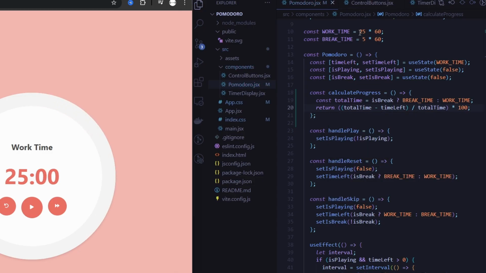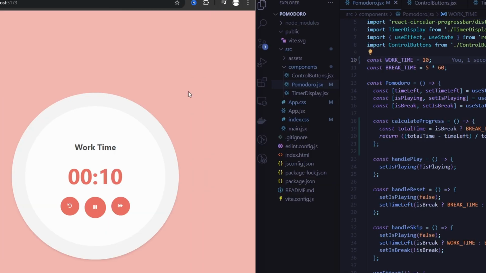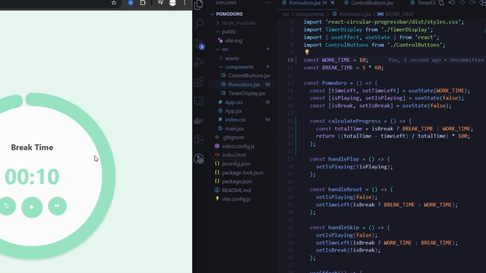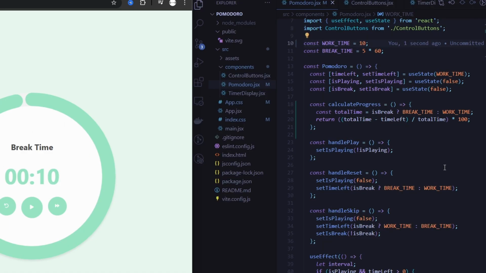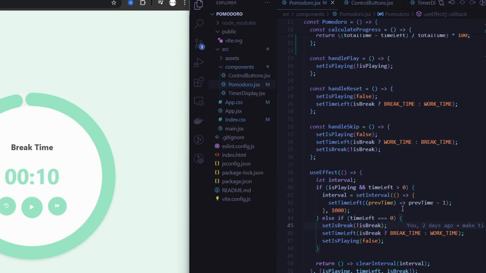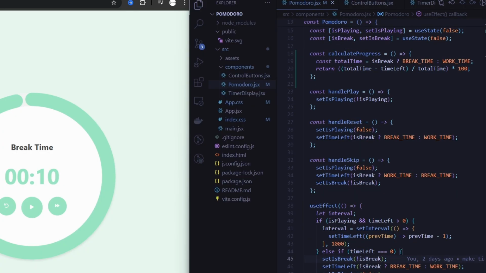Okay, so let's just demonstrate this, but with a shorter time, so we don't have to wait 25 minutes. We load the page. Okay, there we go. You can see it's slowly getting there. Okay, there's a bug. Now it should be 5 minutes break time, but there's a bug here. So where is that bug happening? It is probably in here, time left equals 0. So what happened there? Why is it still work time, which is 10 seconds?